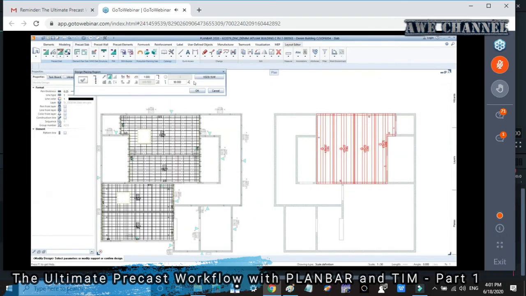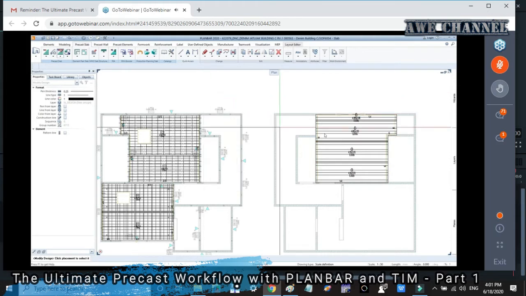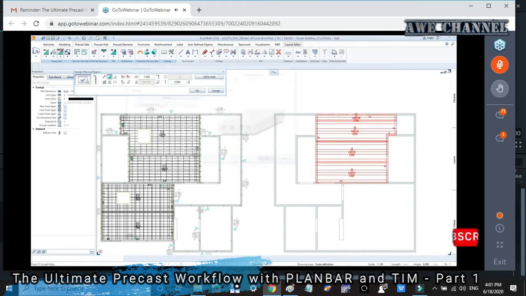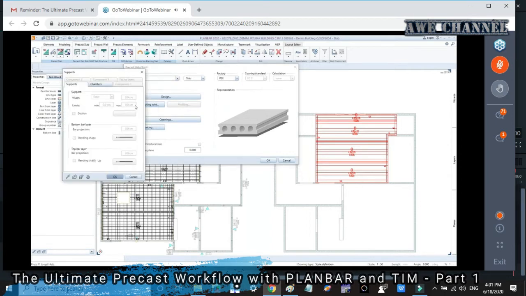If you want to change span direction, just go to here and change to 0. Even the type of hollow core you can change at any time. Connecting joints of hollow core is also available.